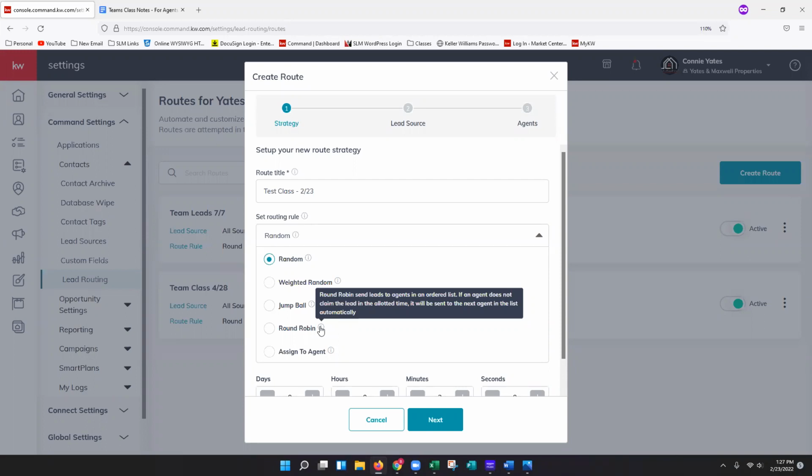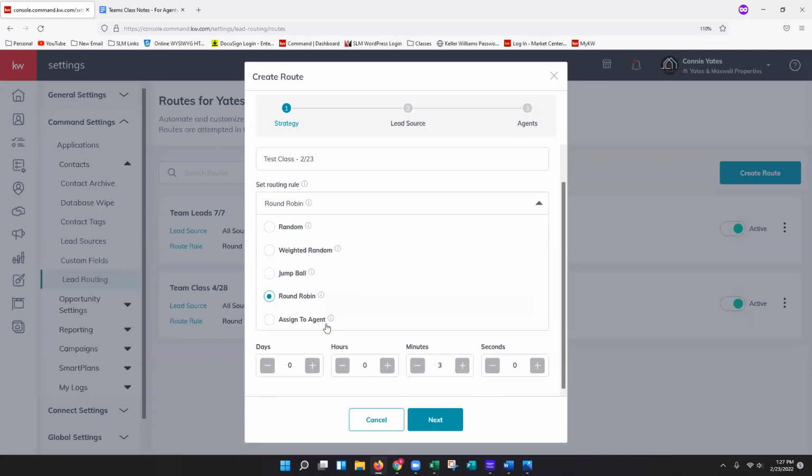So, I'm going to break that down once we get to the actual route section, but that's the one we're going to do today. And then the last one is assigned to agent. If you want to set up independent lead routes per agent, I've seen teams do this as well. As you can see below, we haven't really dumped into it yet, but you have days, hours, minutes, seconds from when it expires.